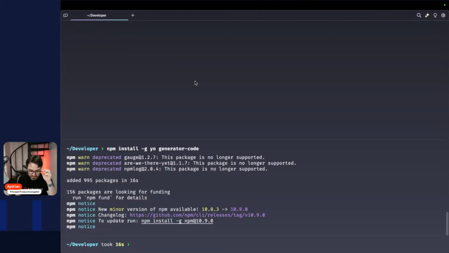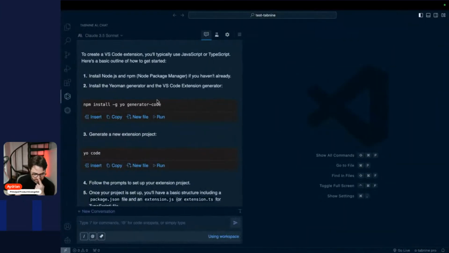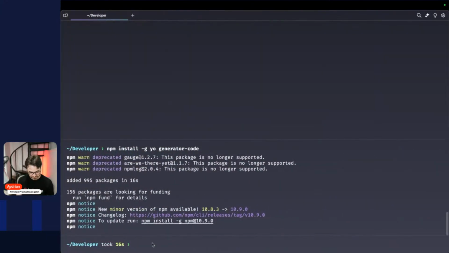Okay. Oh, there's a minor version of npm available. We'll do that later. Cool. So Yeoman generator is installed. Let's create our new project. So I'm going to use Code and follow the prompts. So we're going to get the base setup. We're going to use their generator to help us with that. And that will keep us from not having the correct structure and trying to do everything in one file.